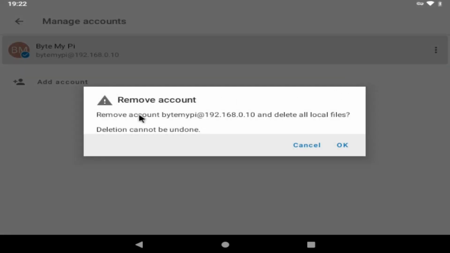I'm going to access the three dots context menu and temporarily remove my Nextcloud account. Don't worry about the scary message. Yes, it will delete the local files, but since Nextcloud stores these on the server and synchronizes with it, we'll get them back when we reconnect. So select OK to proceed.